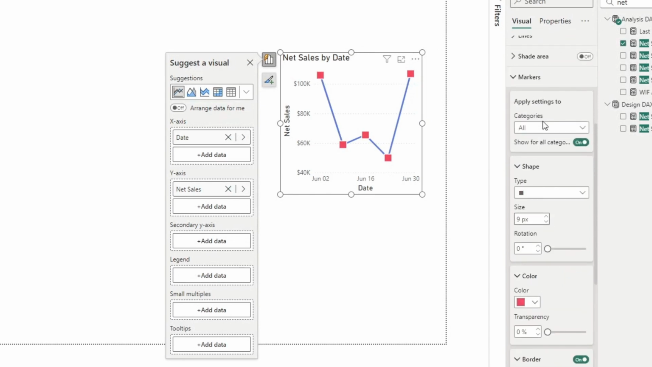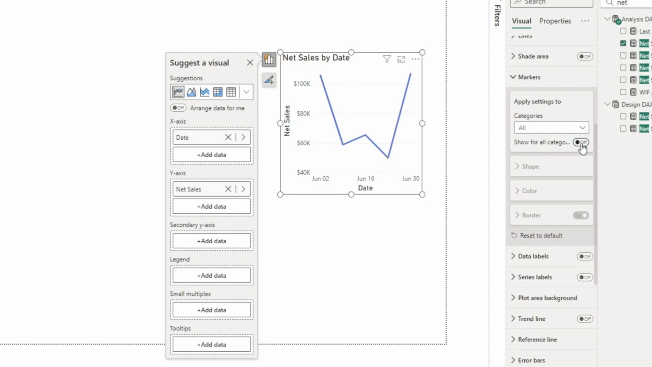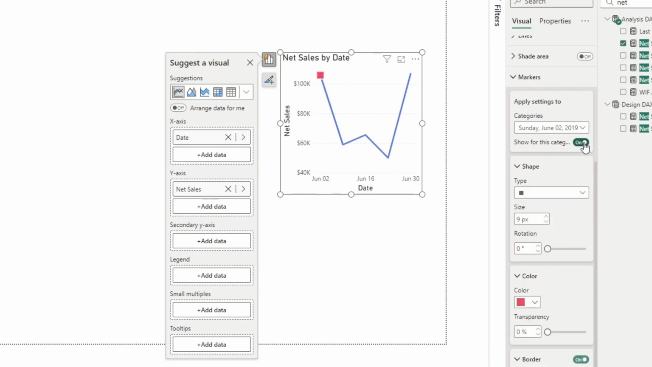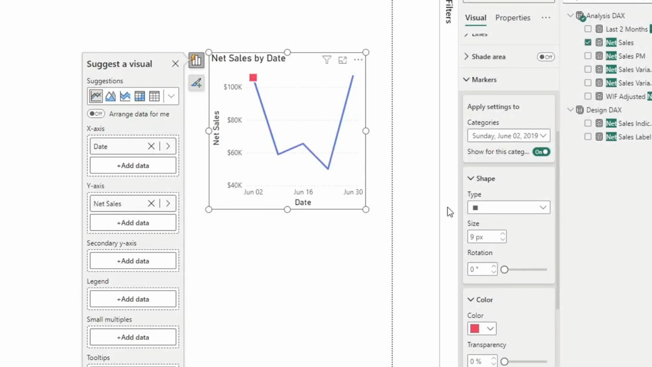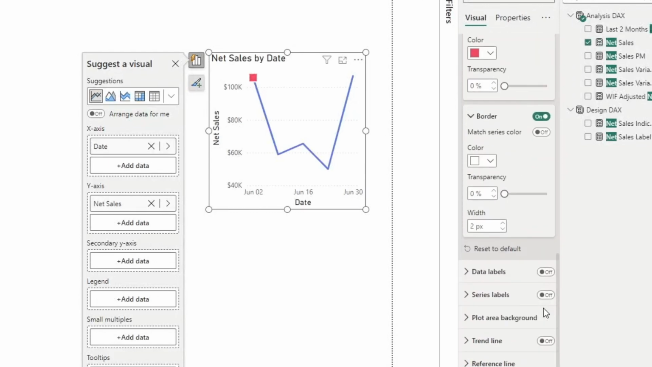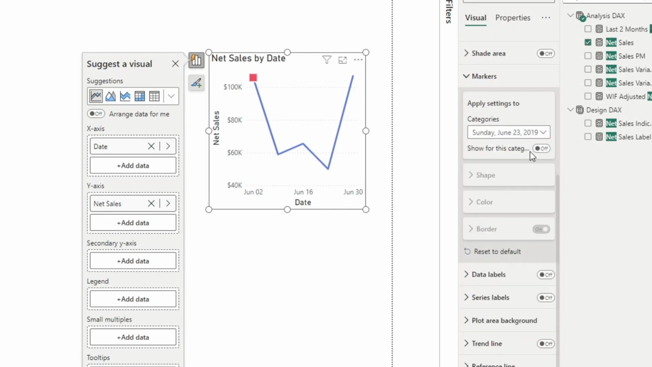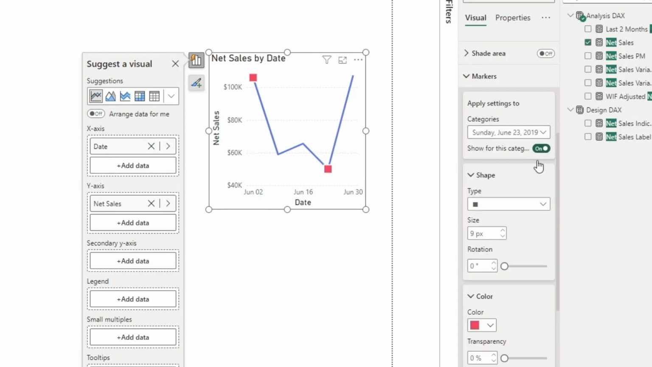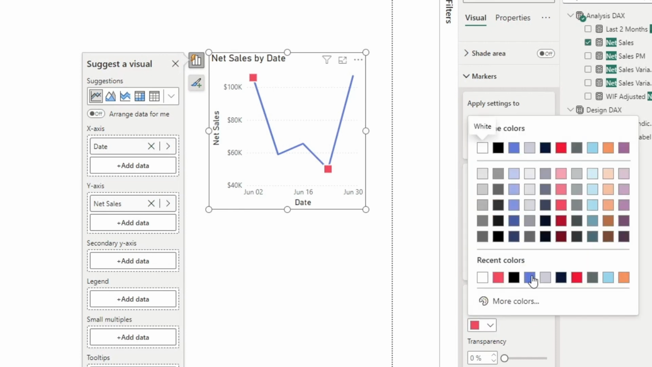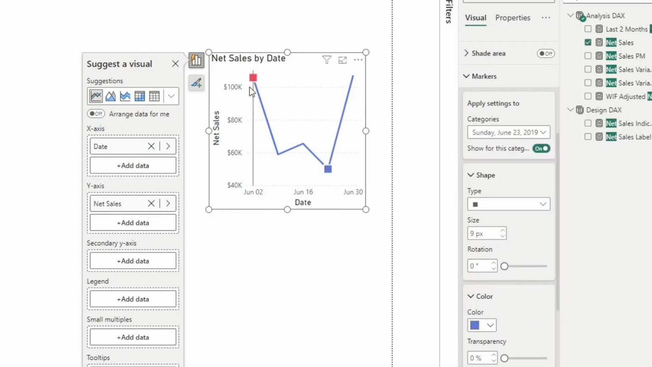Or if I didn't want to apply the same settings to every single category, I could instead turn off Show for All Categories and instead select a specific data point and turn on for just this one data point. I'll still have all those same settings, but then I can also select a different data point and turn it on for that data point, and then select slightly different settings. So for example, if I wanted this one to be red and this one to be blue.